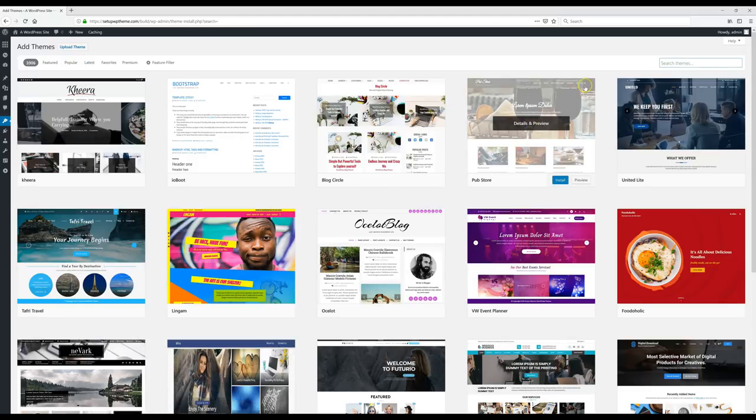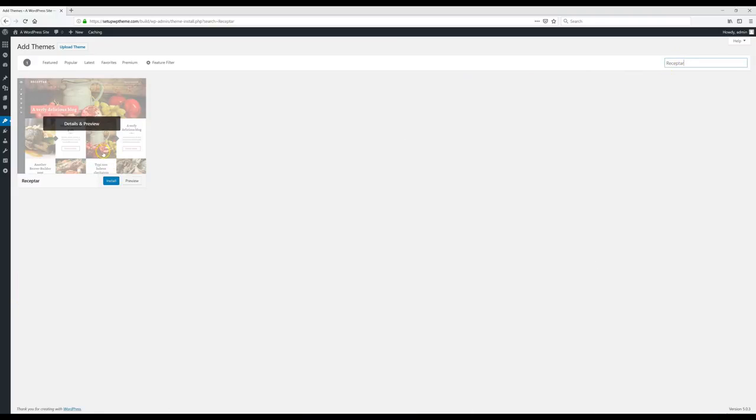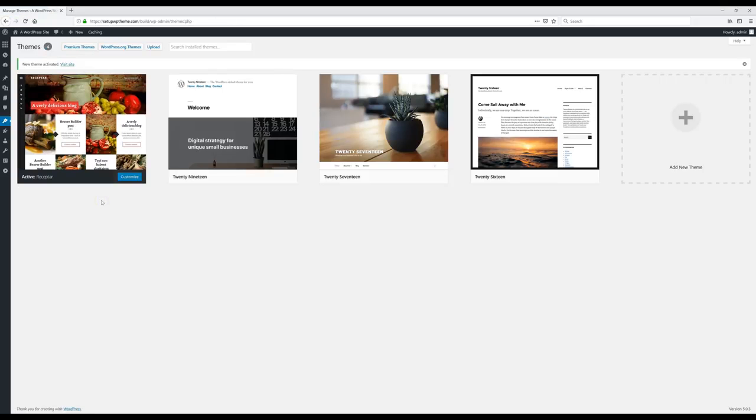But we're actually going to go over here to this search box here, and we're going to type in Receptor. And then this is the theme we want, and now we're just going to click on Install. Then we're going to click on Activate. Okay, and now our theme has been activated.